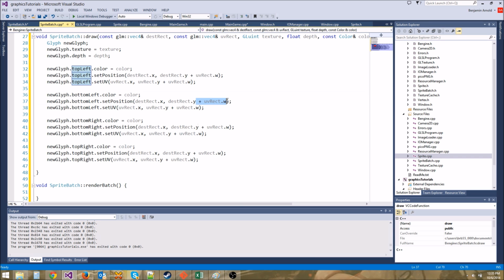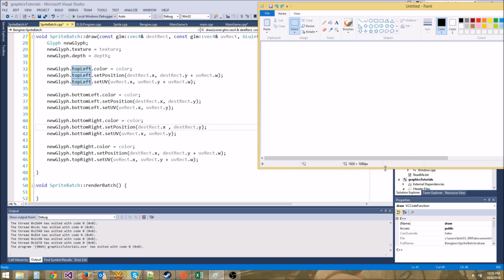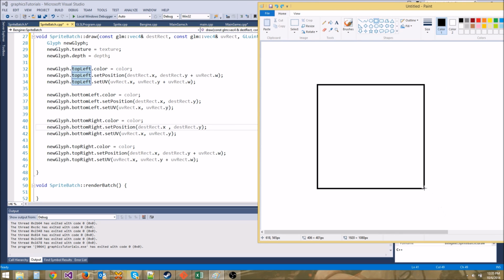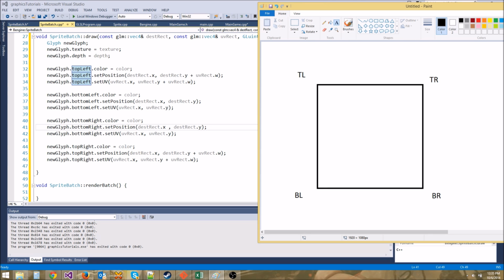So bottom left is going to be just XY. Don't need W there. Bottom right, y is at the bottom, so we don't need plus, but we need to add the dimensions for the x. And just to visualize this, let's make sure you understand what I'm doing here. I'm going to draw a little box. Here's our sprite. Here is top left. Here is bottom left. Here is bottom right, and here is top right.